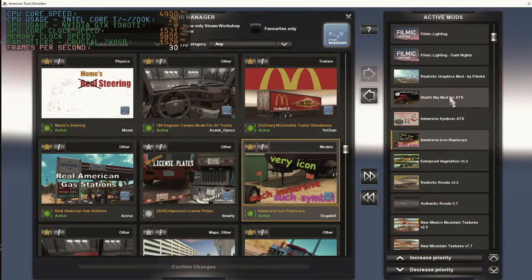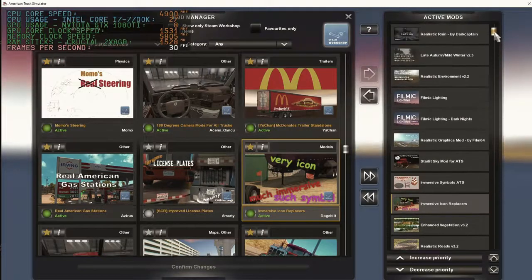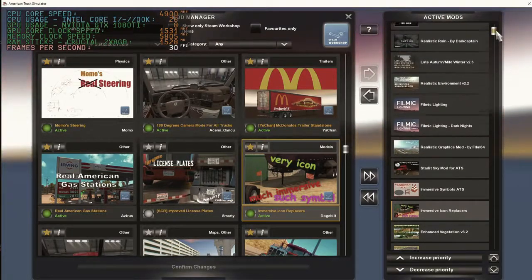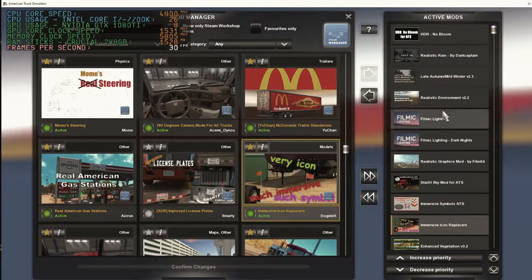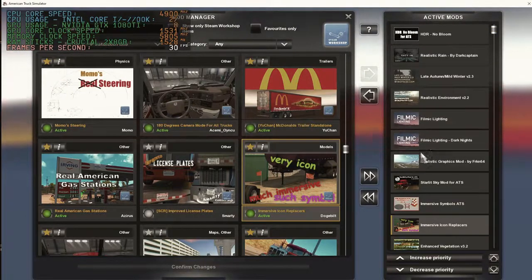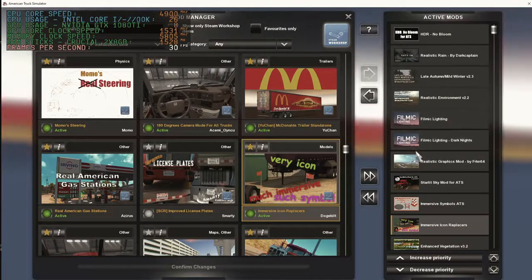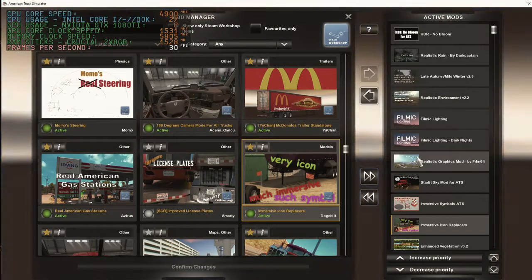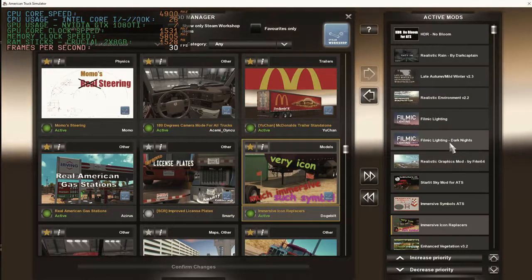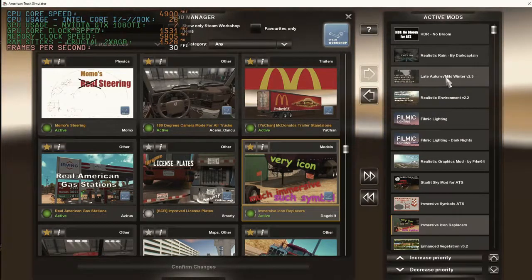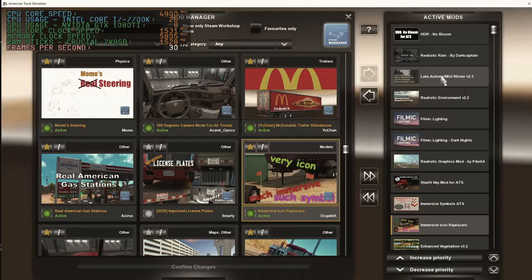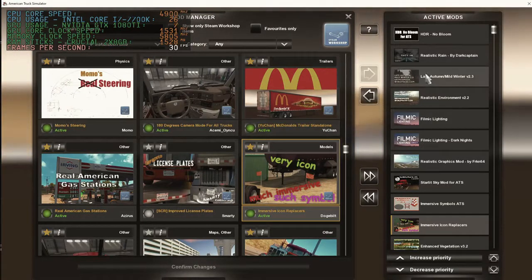Starlit Sky mod gives me my night sky, and then I have some graphic add-ons, which this states not to use with realistic graphics. It's not compatible with it, but they actually do work together. In 1.3.6 I haven't got a problem. So I've got realistic graphics mod, filmic lighting for the dark and the day, realistic environment, and late autumn and mild winter. In the summer, obviously, I remove that, and in the winter I put it in.